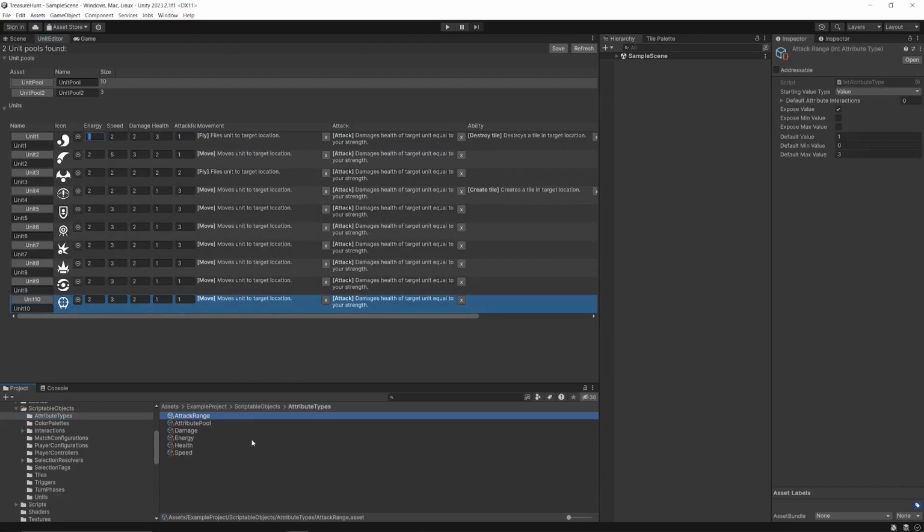Each unit can have different attributes, and new attributes can be created quite easily because they are all scriptable objects. There are no hard-coded attributes here. For instance, if I wanted to add an attribute like, I don't know, armor, I could simply duplicate one attribute, change its name, and set some default values.